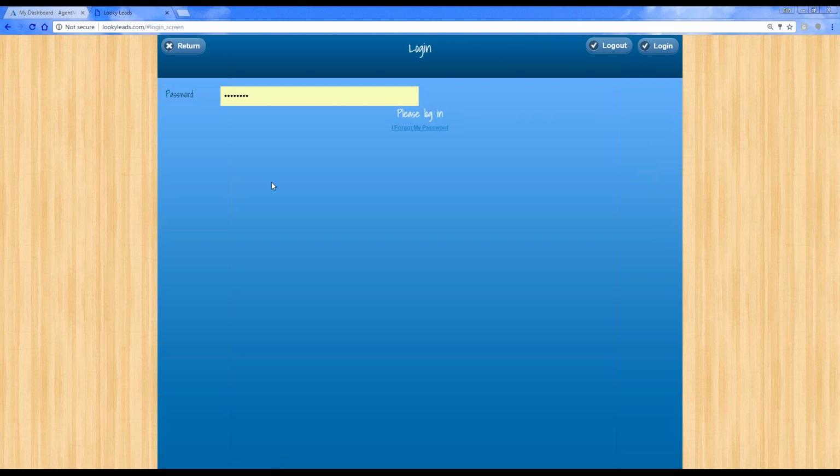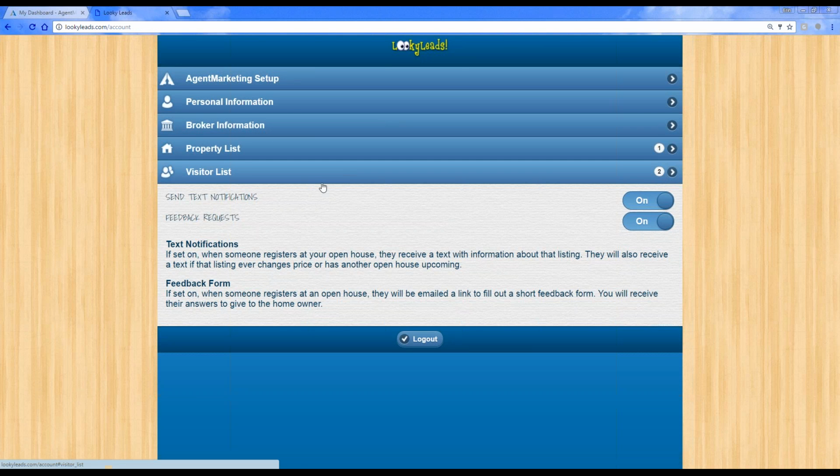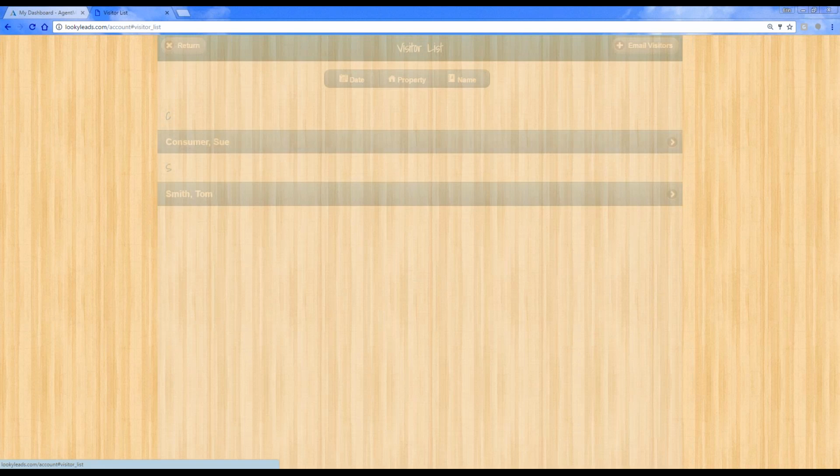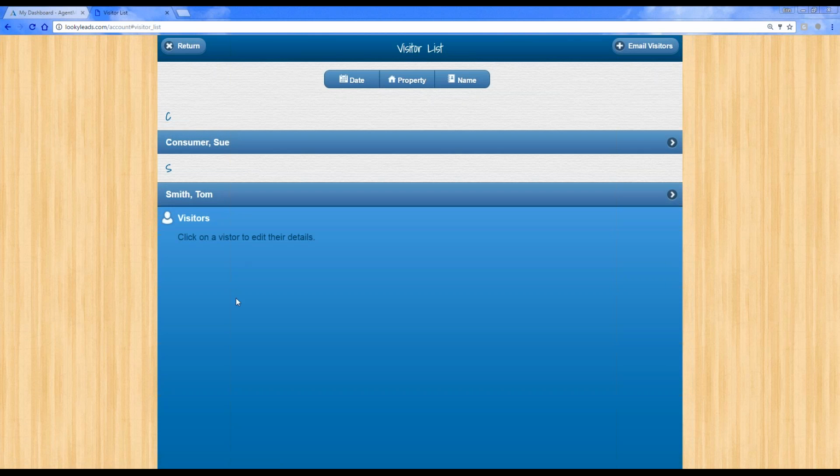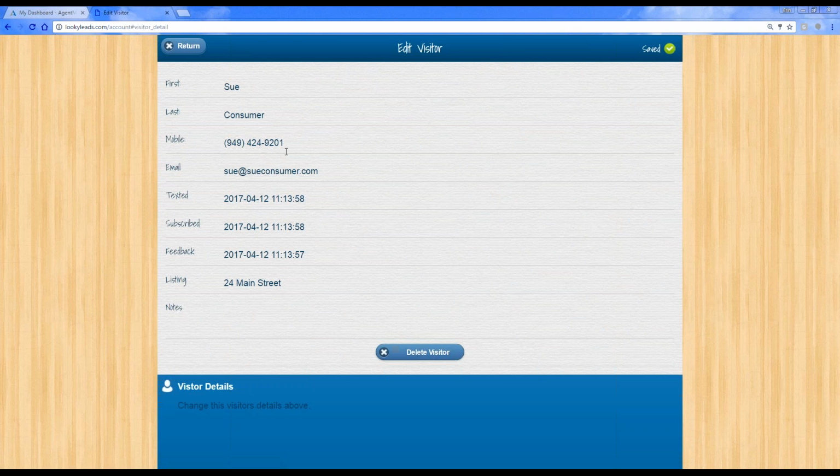So we'll click here on that little mobile symbol, and we'll just have to enter in our password for Looky Leads to get back in so nobody can have access to this information. So then it takes us back into Looky Leads. So now when we're here, we can go to our visitor list, and we can see all of the consumers that dropped in our open house. So we can click on Sue. It will tell you what property she came to visit, when we sent the text message out, when she subscribed, and then it will send out a little feedback request too about the property.